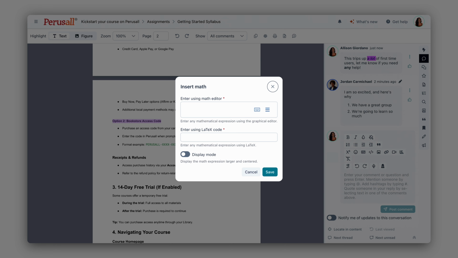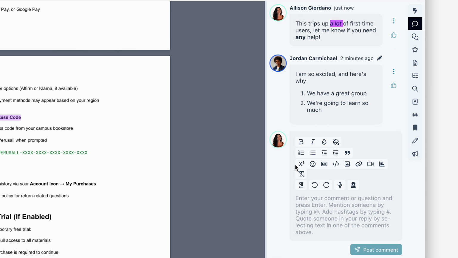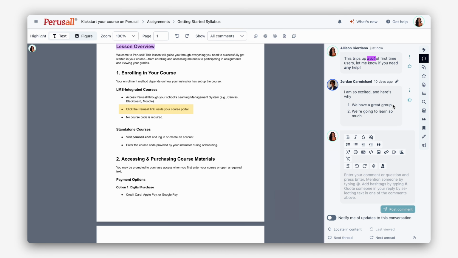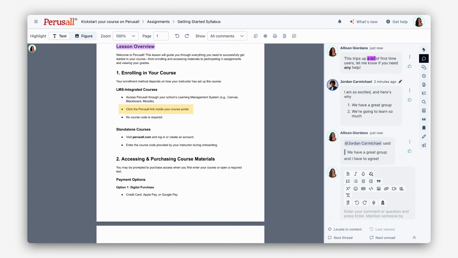Insert mathematical expressions using LaTeX code, and if you're typing in a language that reads right to left, you can easily switch text direction. And that's just the beginning. If you want to quote another student, you can highlight their comment by clicking "Quote this in my reply." This is also helpful when a conversation thread gets long and you want to highlight a comment that may have gotten lost in the replies.